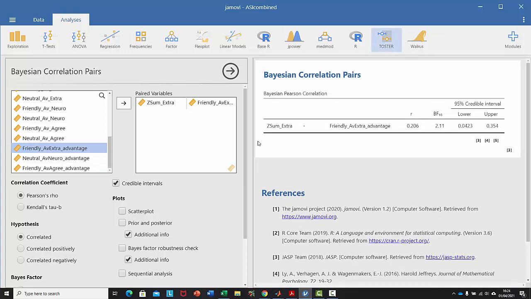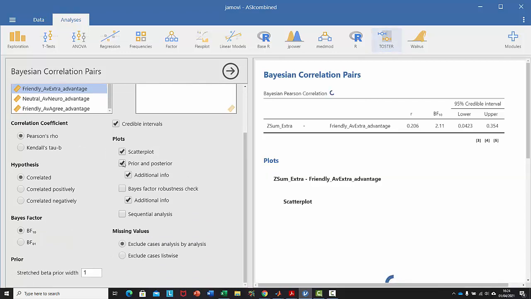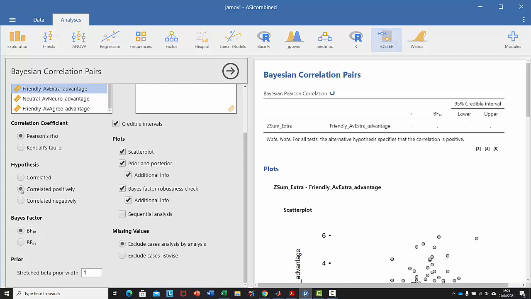There they are. We get some plots. We can ask for the scatter plot. We'd like the posterior and prior, and we'd like the Bayesian robustness check. We click those, and we're working with one-tailed. In most cases, these analyses have got a direction, so I'm going to predict correlated positively. If it was neuroticism, it would be correlated negatively. We're going to look at the Bayes factor for the alternative relative to the null. They're just related to each other by a factor of 1 over.